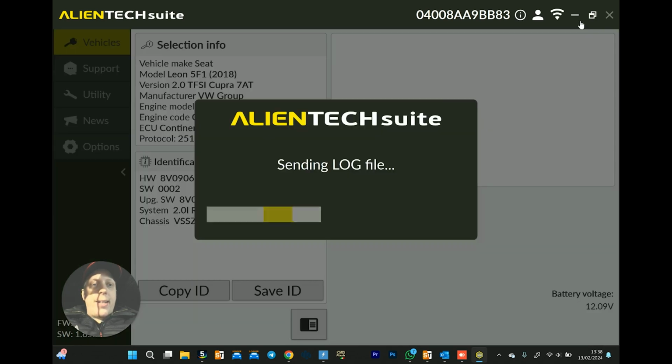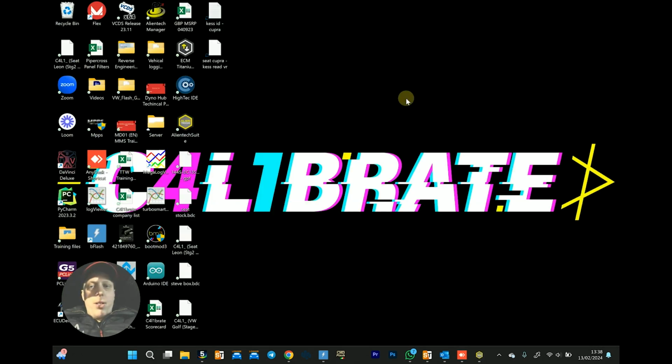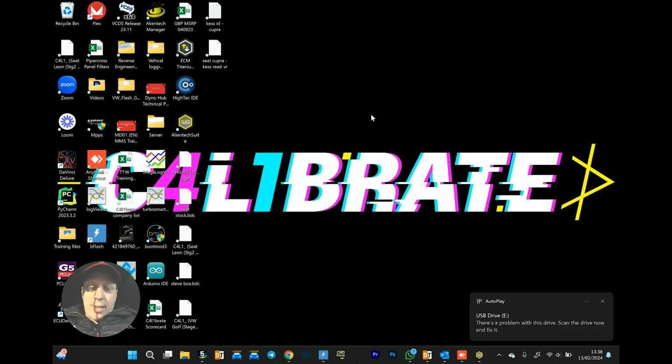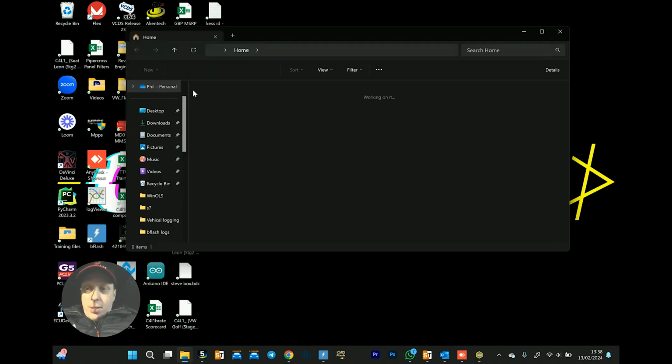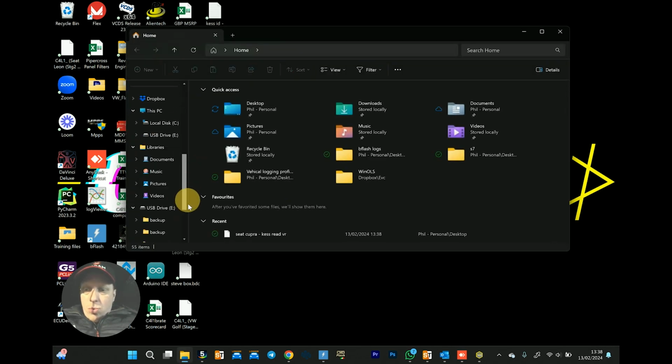So with Alientech, they've also got their own software for editing files too, which I also have. So I'm just going to quickly show you that with their file. If I just unplug Kess and plug in their ECM Titanium. As with Flex, they have their own software, which you don't have to use. It's just another software you can use. So I'm just going to open that up.